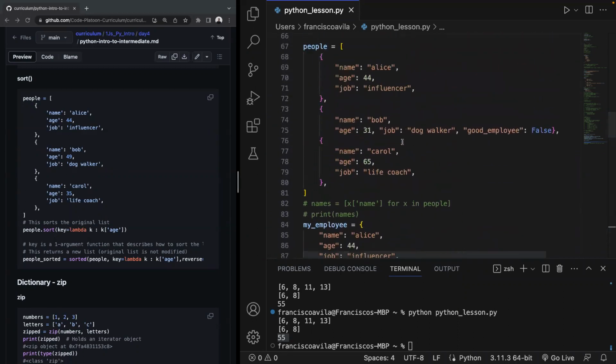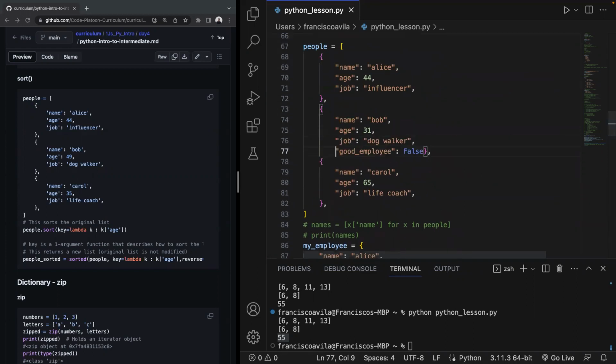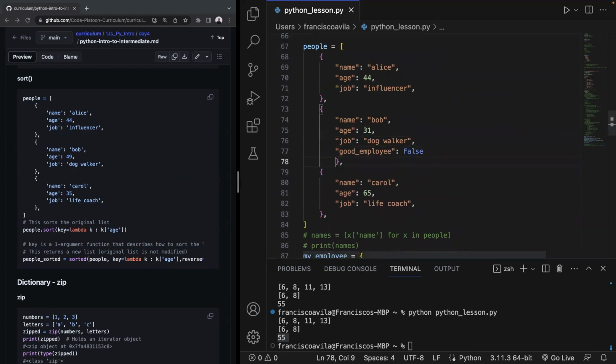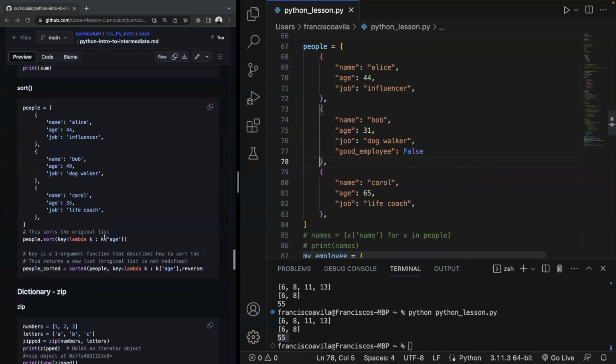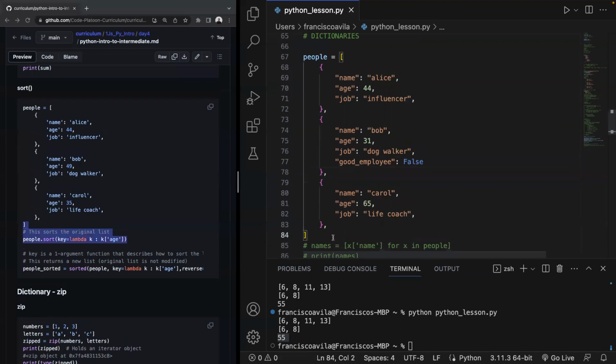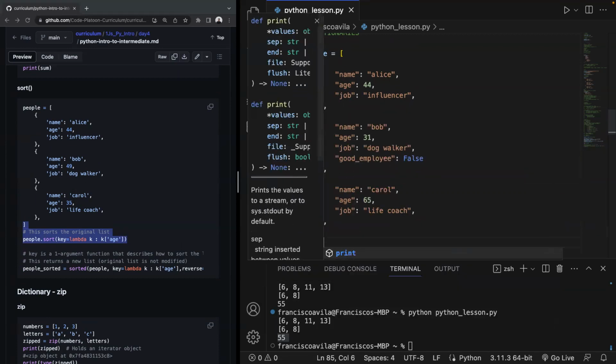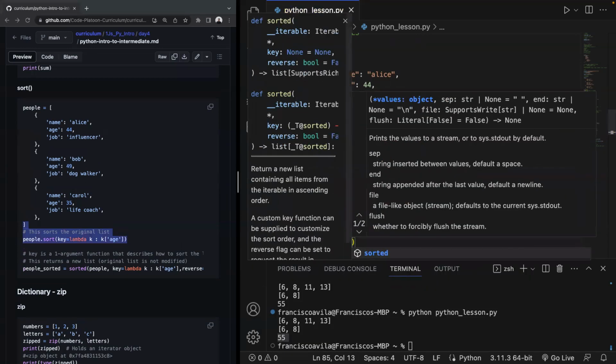Okay, so we got this. Let me clear this up real quick. All right, so we have our list that has 3 individual workers. Well, now I want to sort it, right? And let's say that I want to sort it by a specific thing. So here we have this age variable. And let's say that I wanted to sort people by a specific variable. So in this case, we can sort by the age, which is going to sort them automatically from lowest to highest. So let's print sorted.